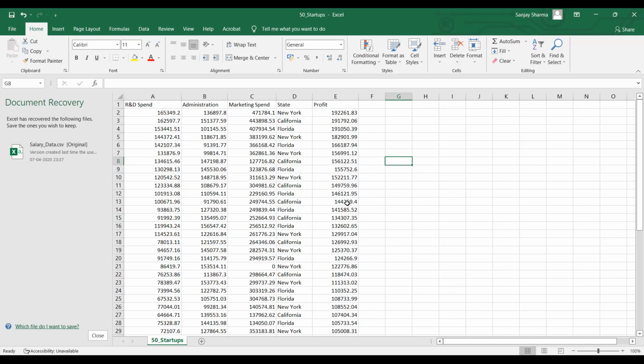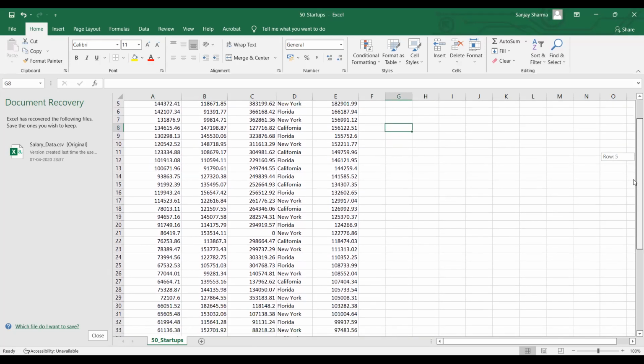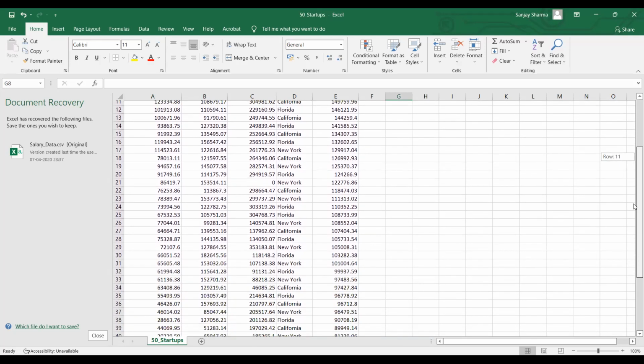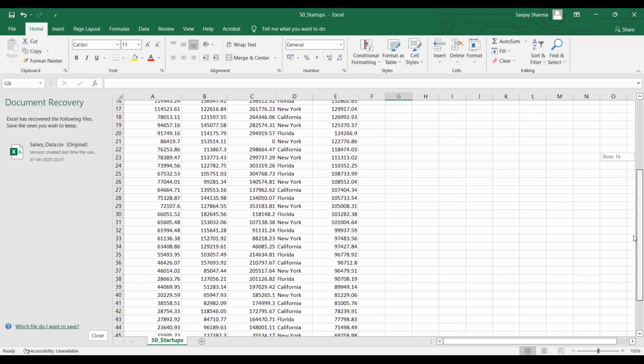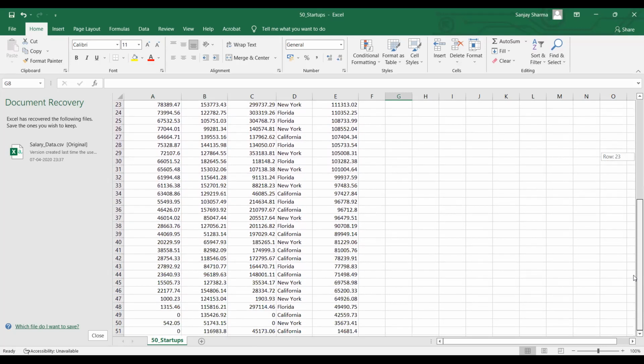All right. Before I come to the code part, see this. You can have a look at the data. Once you look at the data, you will see that there is no missing data as such, right?